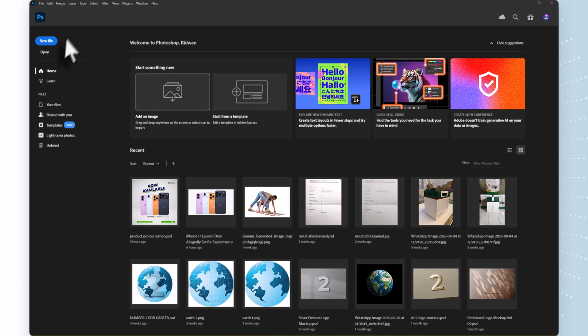Some basic things that we have here: as you can see, we have new file, which means we want to create a new file. That is what starts a new job. We have open. Open is what we've done before. You can go there, click open, and add your file.